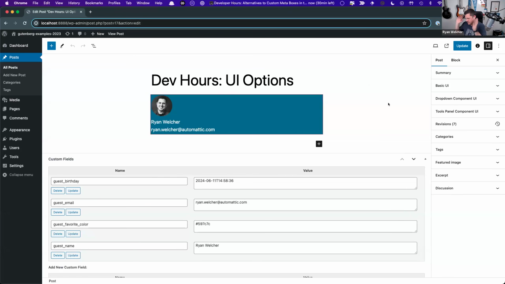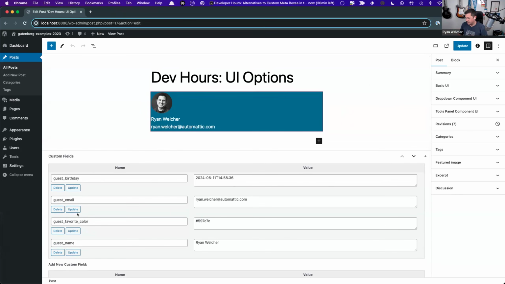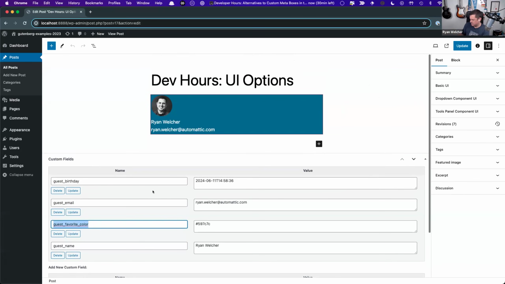So this is just a demo that I put together. I have a very contrived concept of a guest author, which is something that lots of publishers do. This could be literally anything. I wanted to save four pieces of post meta: the name, the email, my birthday, why not, and a favorite color. I've defined these as regular old post meta, and I just wanted to show that.